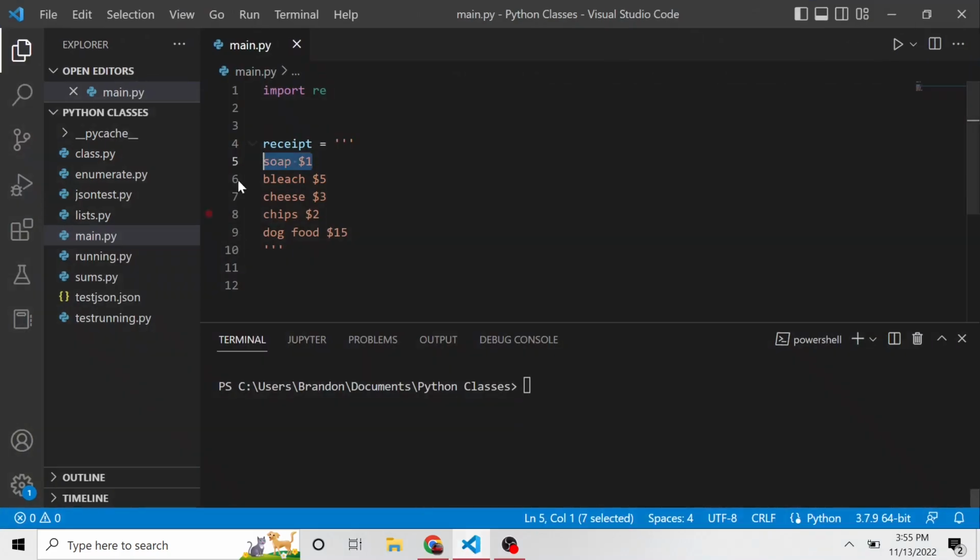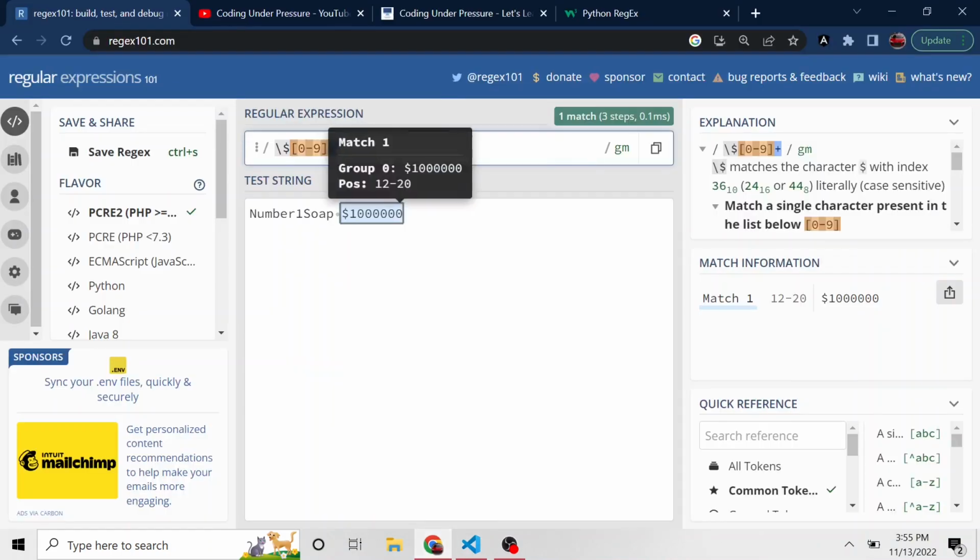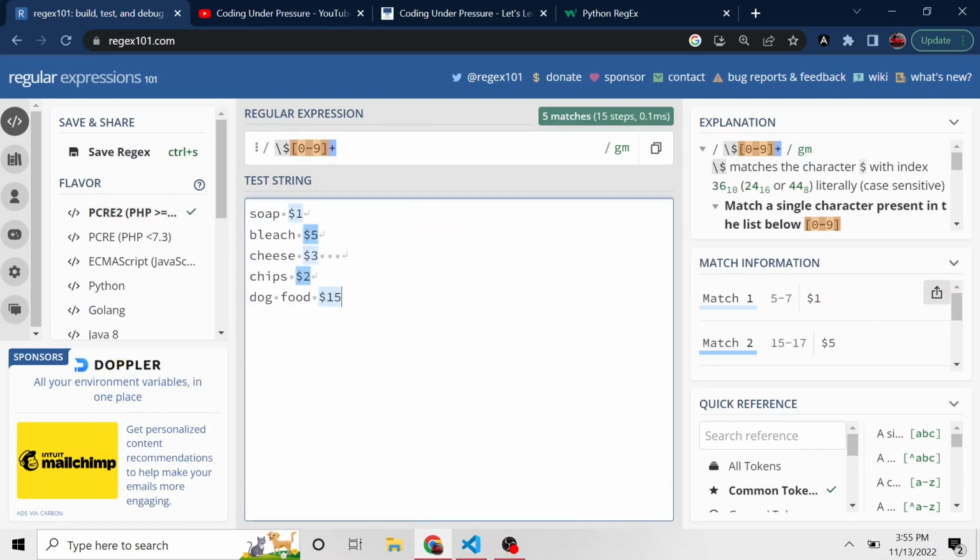And so let's bring in the whole receipt now. This is a good way to debug. I'm going to copy all of this, and I'm going to paste it in here. And notice now all of the dollar values are highlighted.